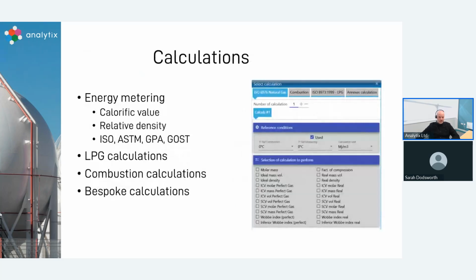Calculations I've already mentioned in terms of the calorific value, which is one of the key areas, but there are other calculations built into the software, things like LPG, combustion, but also anything bespoke. If there's a specific need for a customer, something like depth pressure calculations, that they want automatically converted for their process, these can be done through the software and the third party that we work with for the software, to make those part of the process.